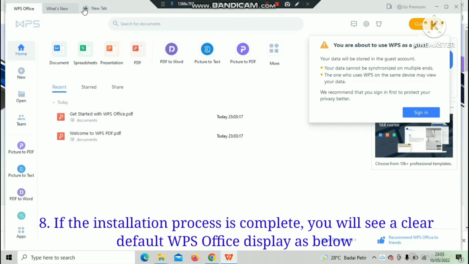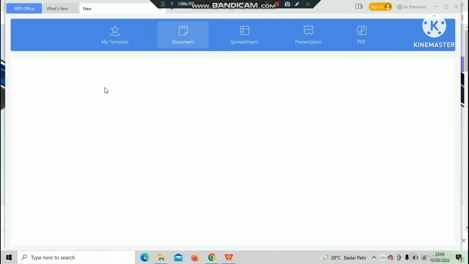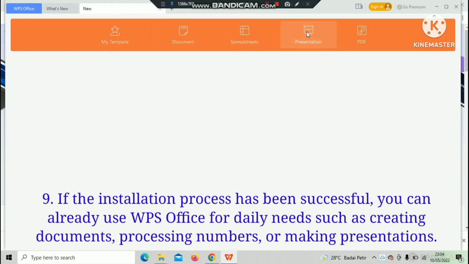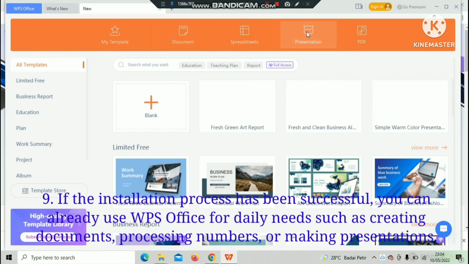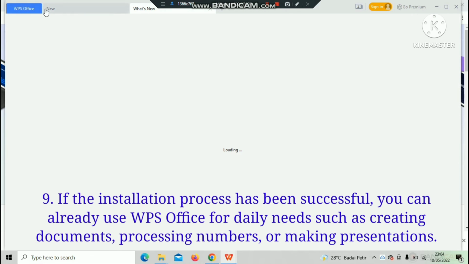The installation process is complete. You will see the clear default WPS Office display as below. If the installation process has been successful, you can already use WPS Office for daily needs such as creating documents, processing numbers, or making presentations.